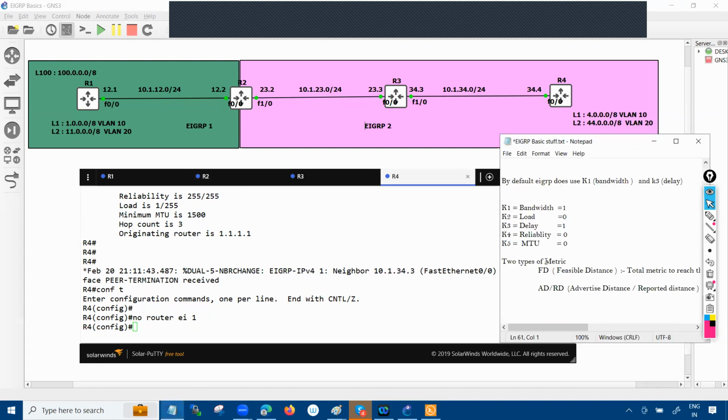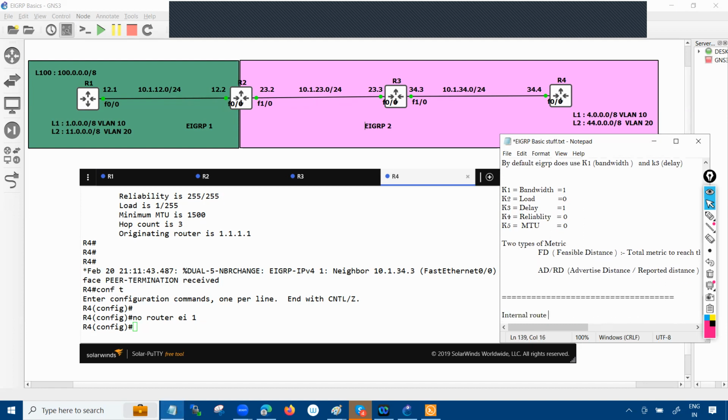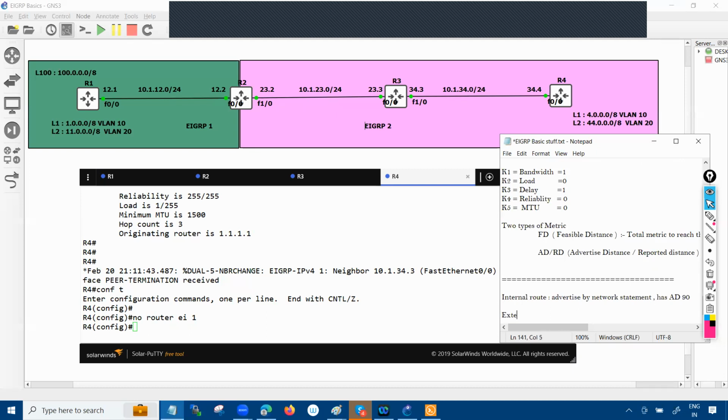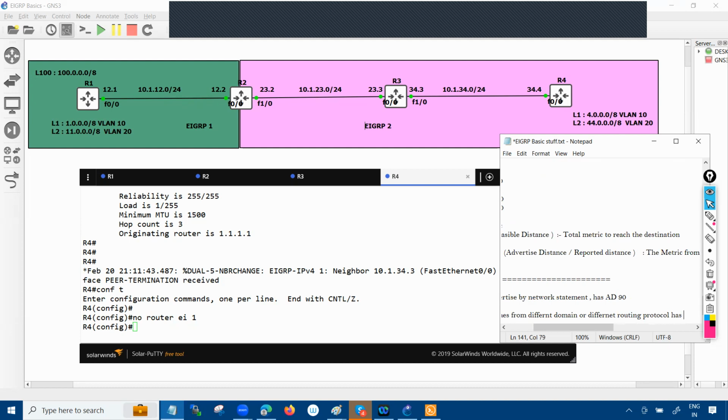So an internal route, advertised by a network statement, has an AD of 90. An external route, which comes from a different domain or different routing protocol, has an AD of 170.